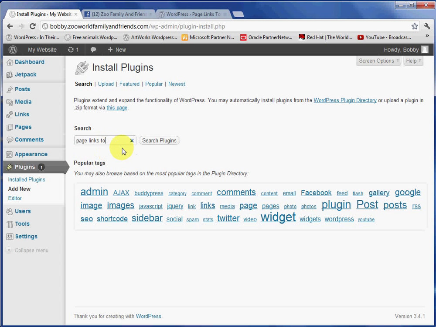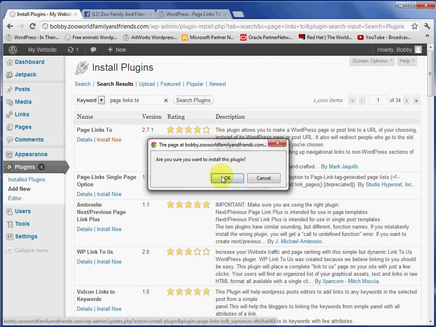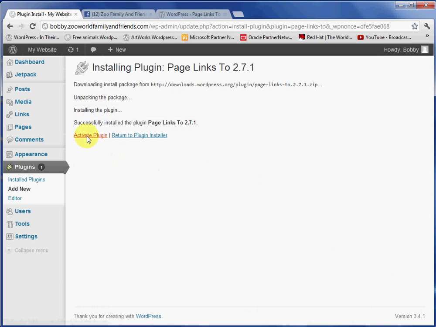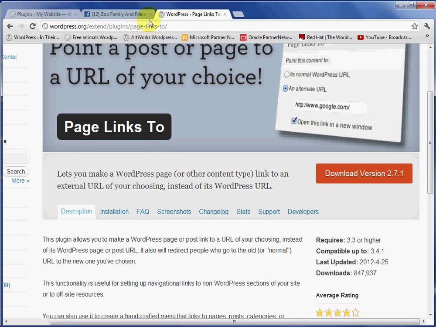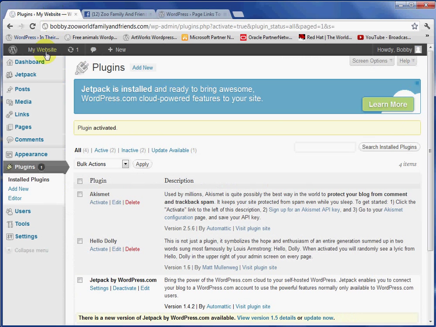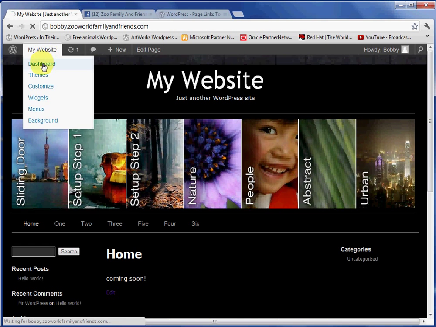Page links to, right? Just doing it again, that's all. And there it is. Install now. Yes, install that plugin. Once it's installed, I activate it. And now I want to show you something. Now after it's activated, and it's this web right here, okay? Now after I activate it, I actually can go to my website, hit view site, go to my dashboard.